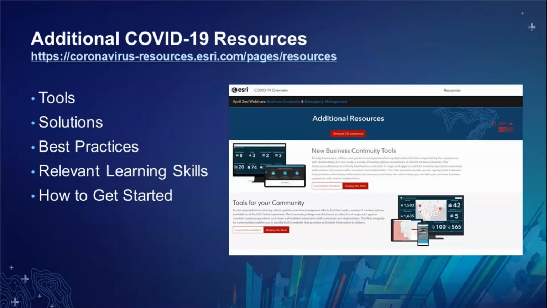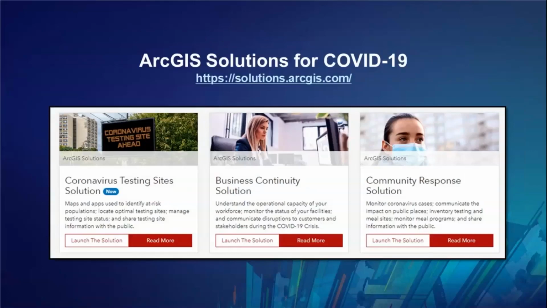So let's review some of these solutions. So these solutions are free, and they're supported configurations provided by Esri. They can be deployed either on ArcGIS Online, ArcGIS Enterprise, or ArcGIS Pro. So when you look at these applications, go under the read more under the software requirements to see what this solution was designed for.